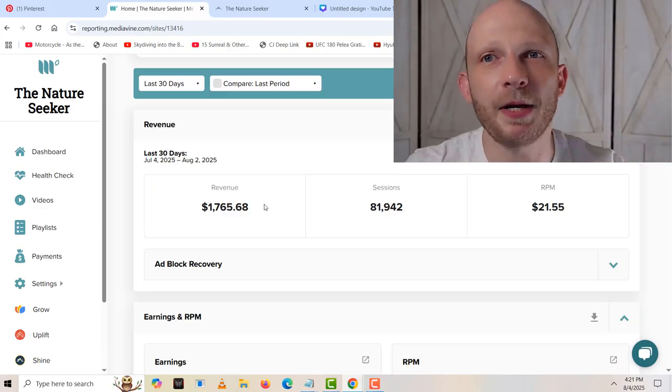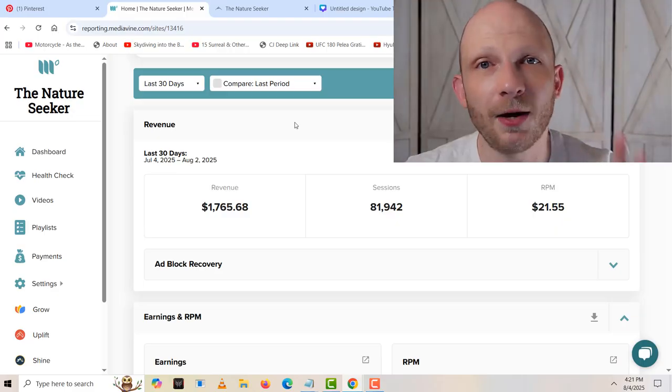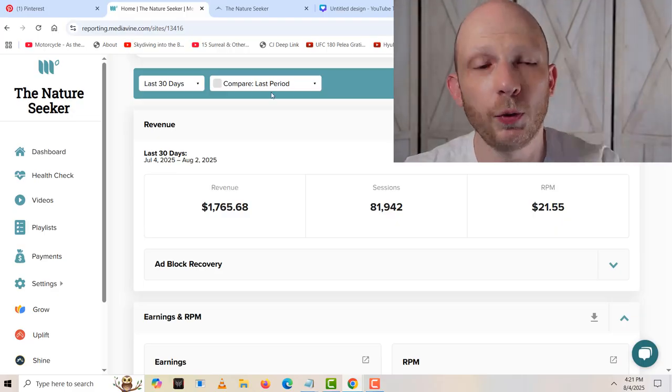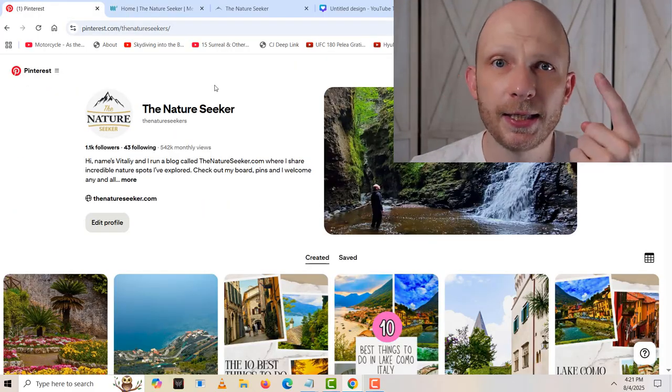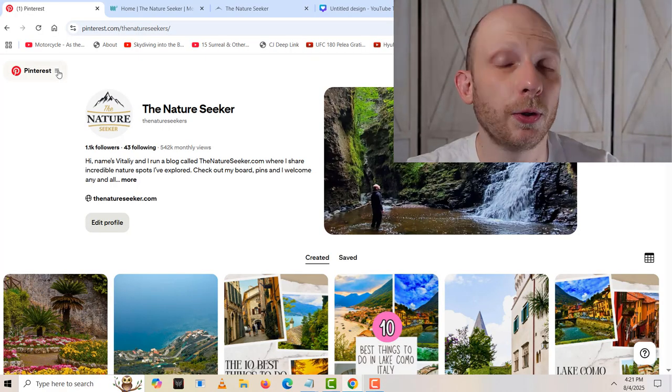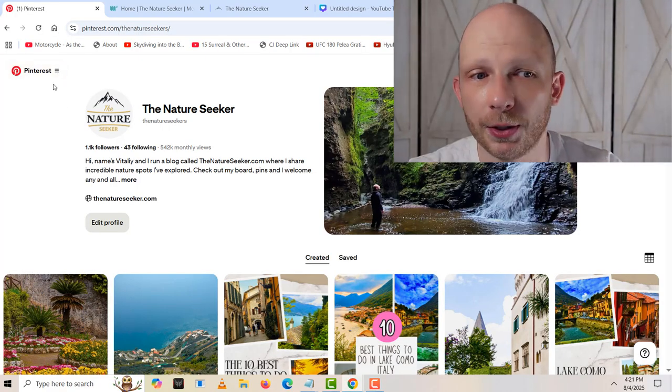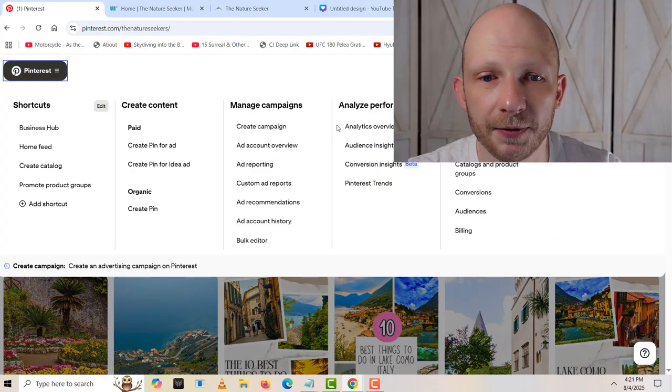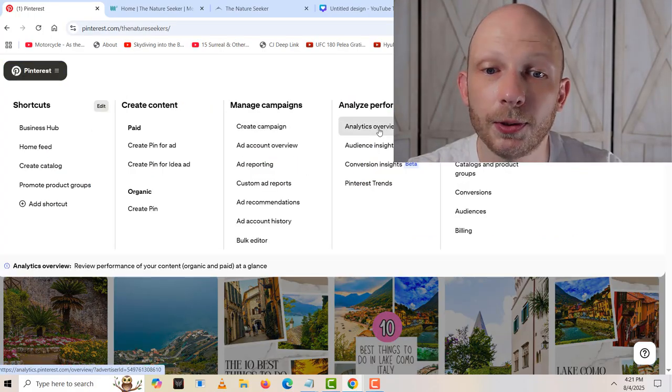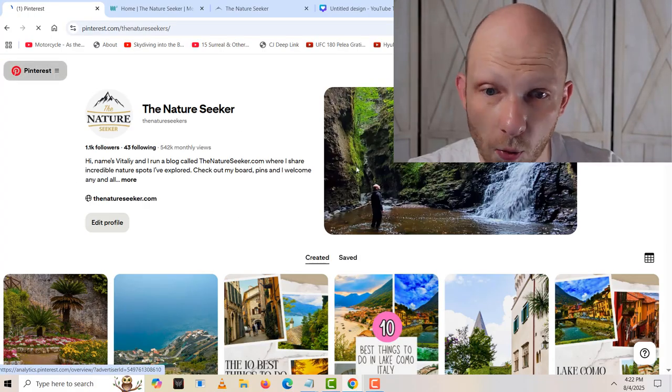But getting back to the main point, in terms of finding out who's sharing your pins on which accounts and which boards, here's how you do it. Step one is you're going to want to go to your analytics overview in Pinterest. To do that, you will go here on the top left, and underneath Analyze Performance, you'll click on Analytics Overview.